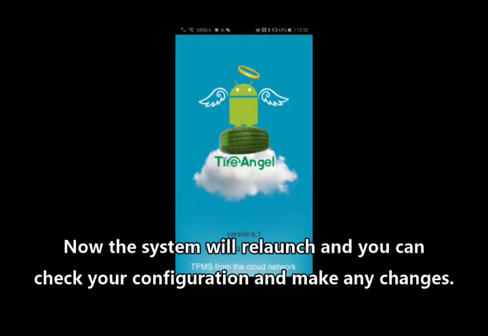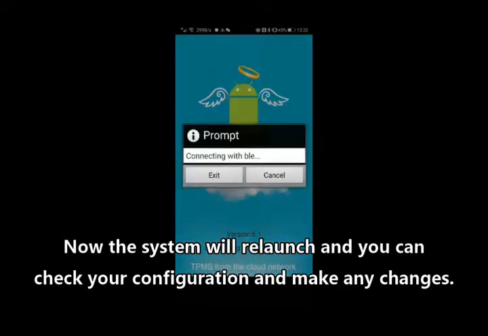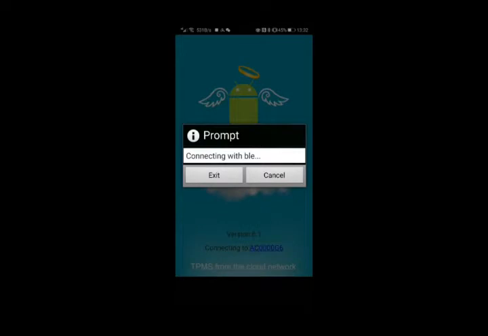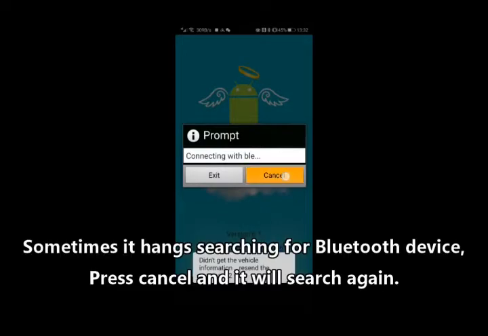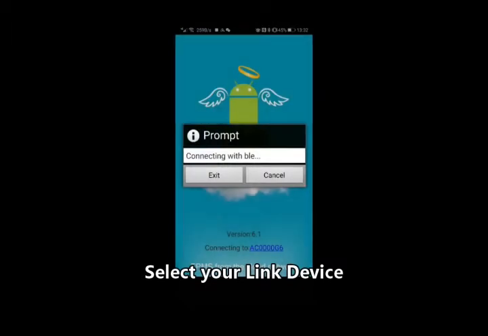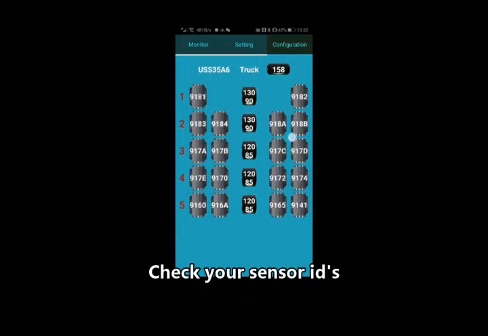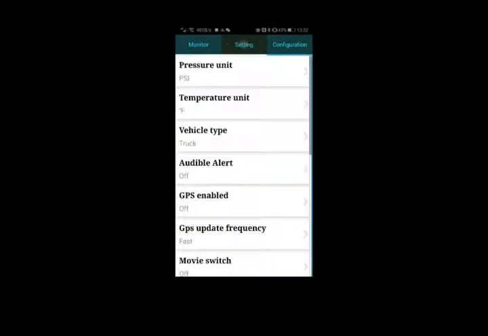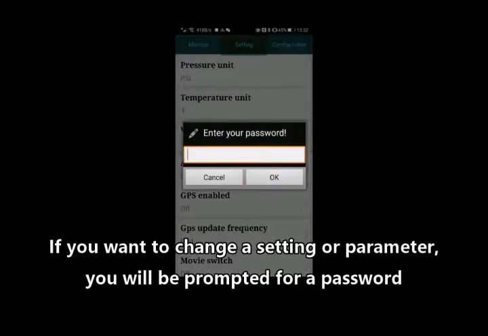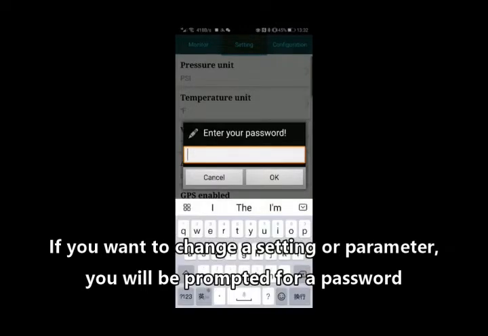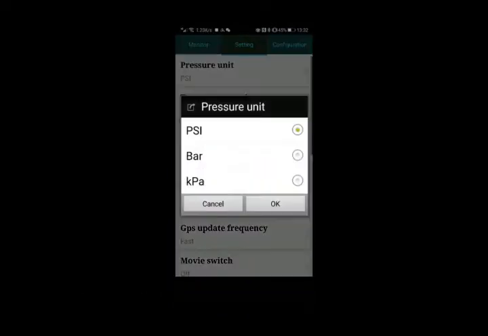Review your configuration now. Select configuration and check your sensor IDs and your alert values. If you want to change a parameter, you will be prompted for a password. If you want to change the pressure units, select pressure units.